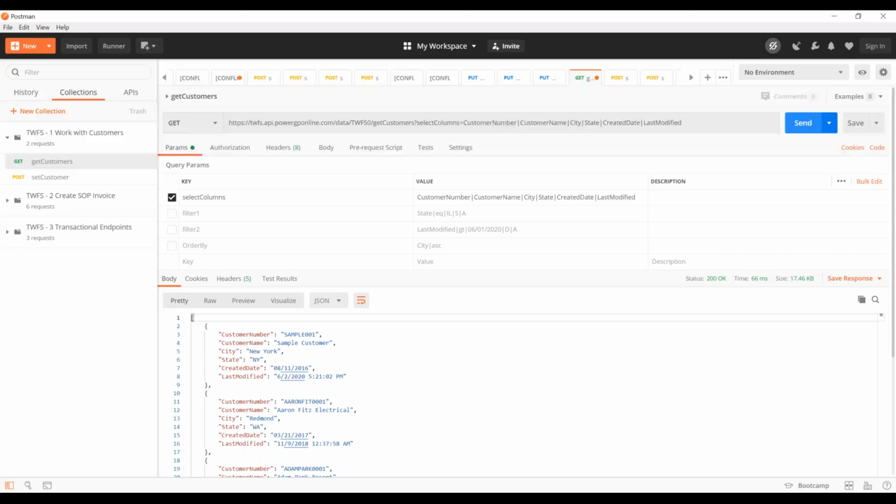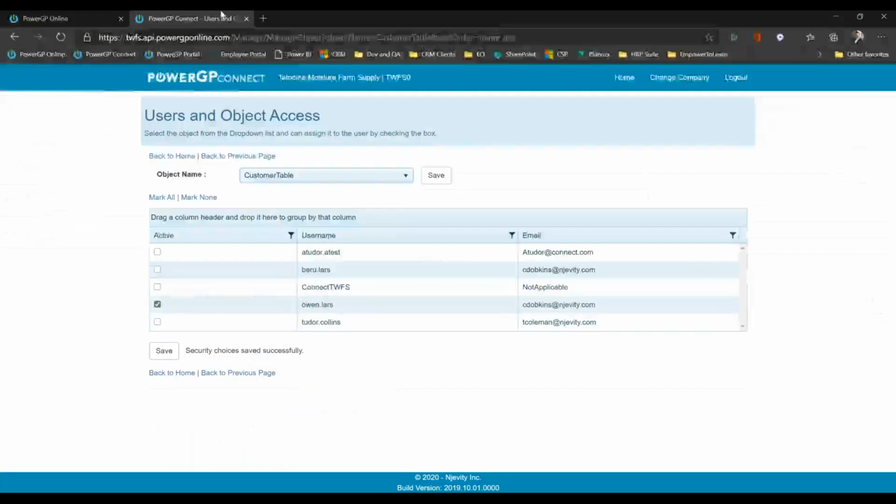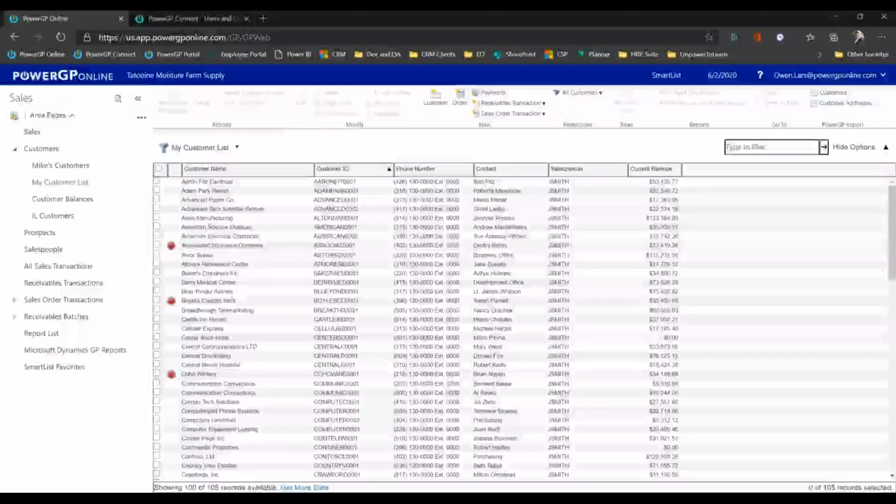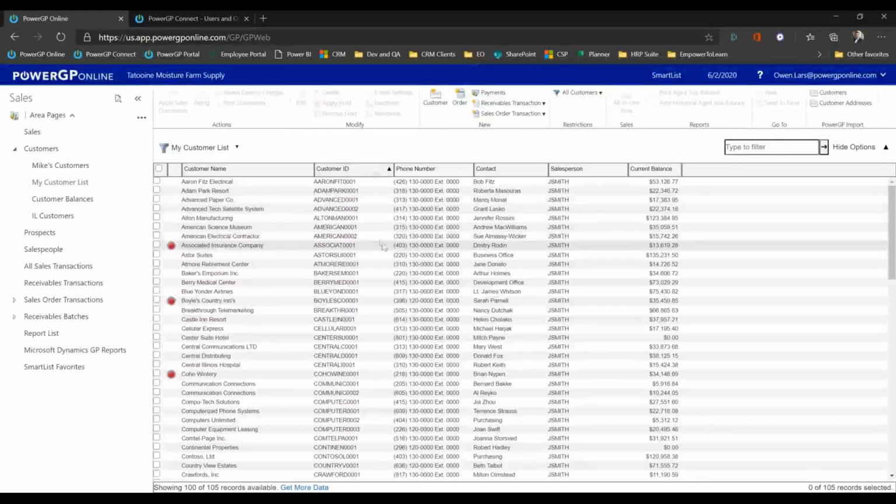Let's create a customer in PowerGP Online using PowerGP Connect. Now, before I do that, the first thing I'm going to do is come over into PowerGP Online, and we're going to pull our customer list up. I'm going to create a customer that's going to come up here at the top of the list because we're sorted by customer ID. Like any good magician, we've got to show you there's nothing up our sleeves. We don't want you to think we're pulling any tricks here. The customer I'm about to create does not yet exist here in PowerGP Online.